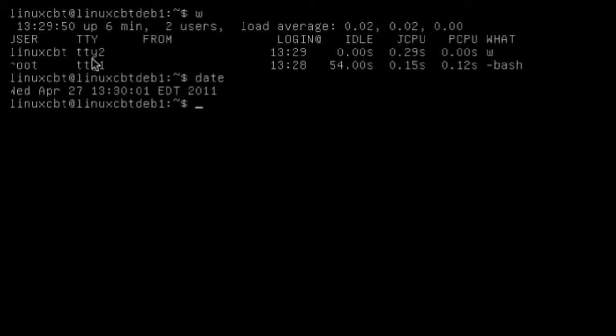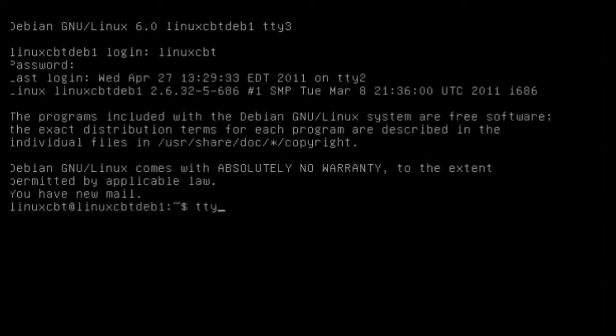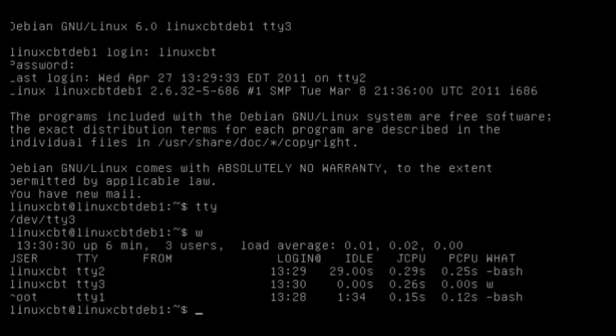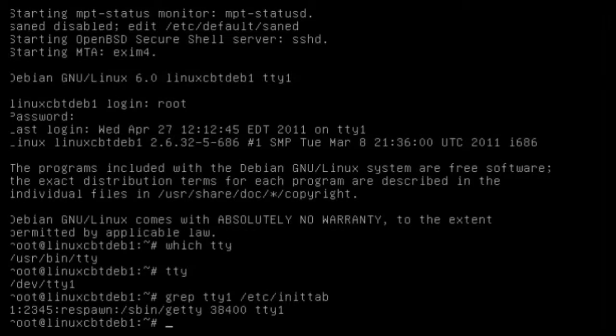Now let's go to tty3, for example, log in as Linux CBT here again, and execute tty, and then w. Now w shows 3 connected users. On tty1 is root, tty3, the new user, 1330, tty2, the former incarnation. And there's still other ttys available, such as 4, 5, 6, and back to 1.